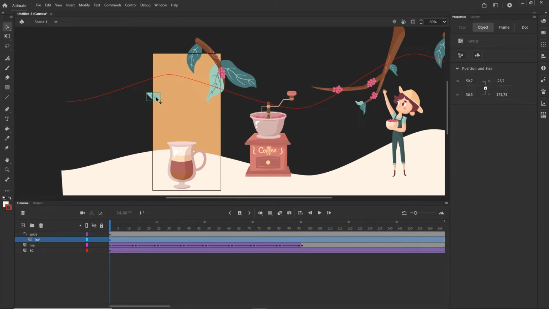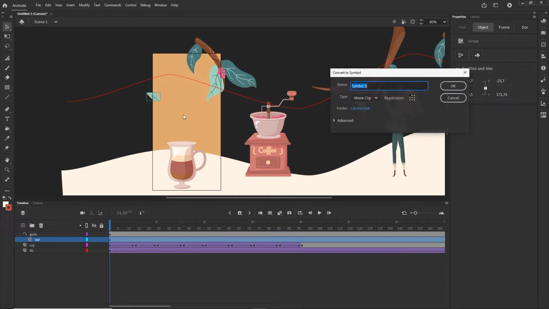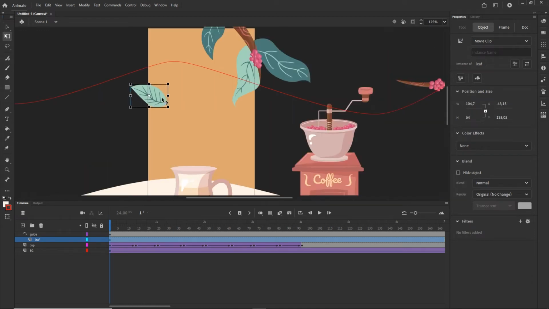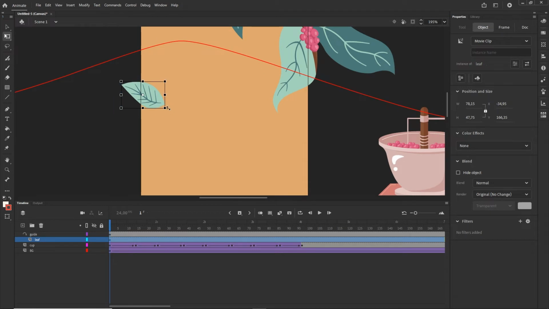And now what I want to do is I want to click on the leaf, and I want to convert the leaf to the symbol, so I'm going to click F8, and this is going to be leaf, and I'm going to click OK. Maybe I can go ahead and with Q scale this little bit like so. I will zoom in to scale it a little bit less, like this.